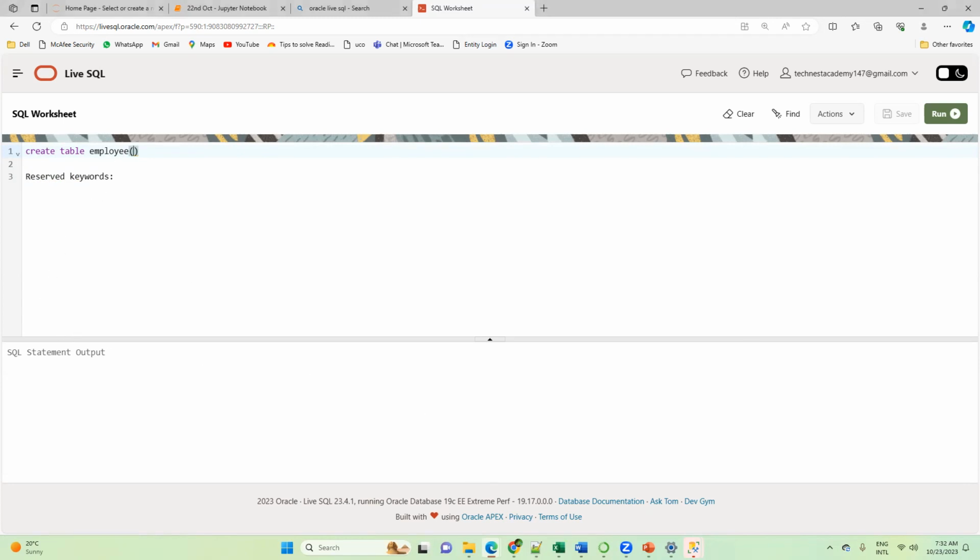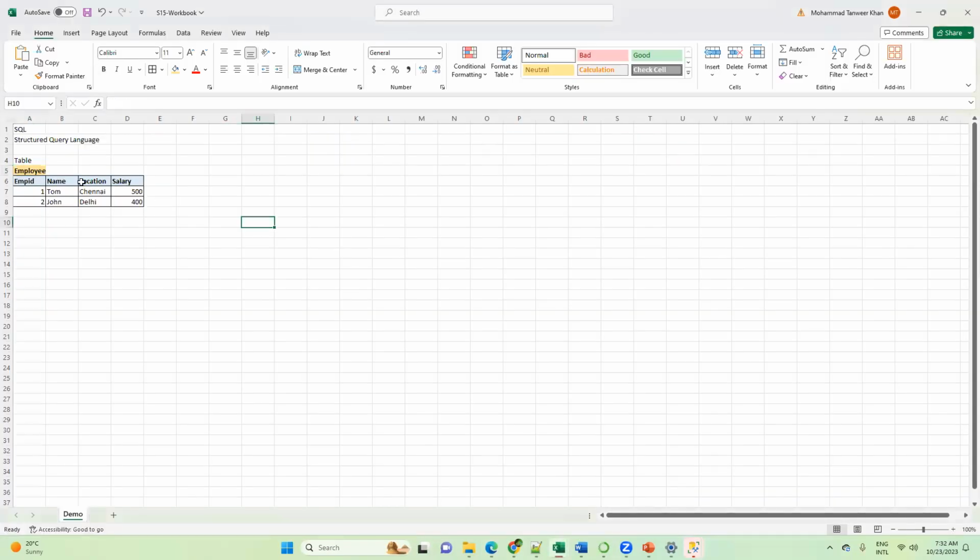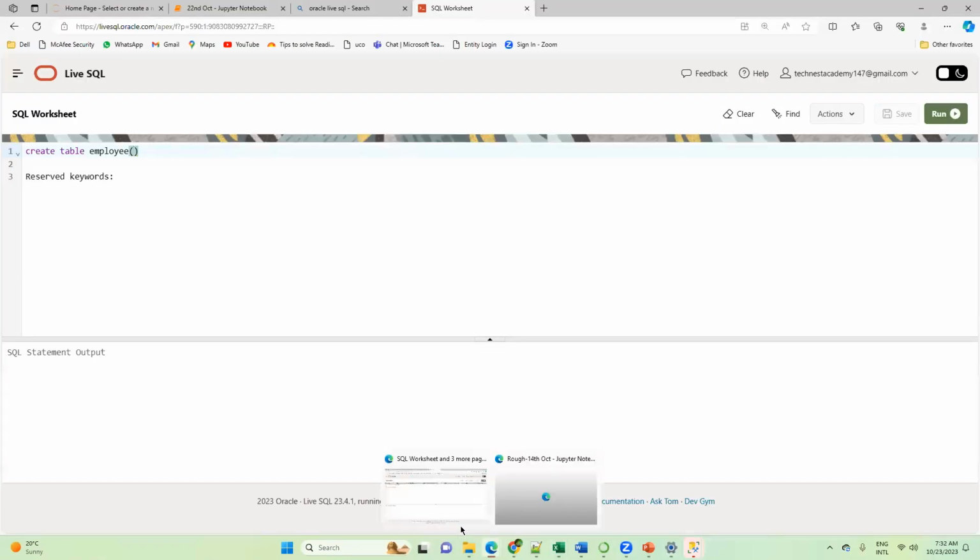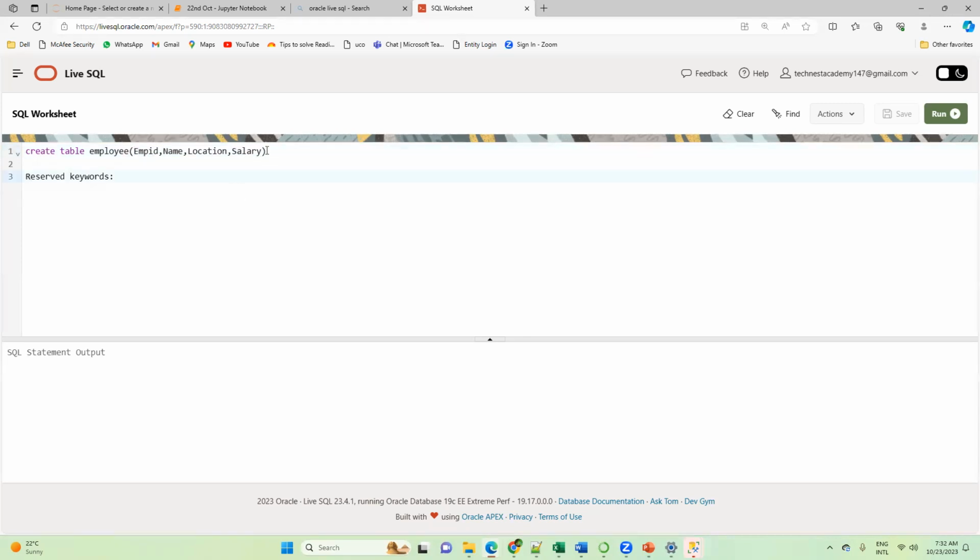Now, in this employee table, what all columns we have? Employee ID, name, location, and salary. So within this, now I will write employee ID, name, location, and salary. It means we are telling the SQL engine to please create an employee table with these columns. Is this clear so far? Any question?